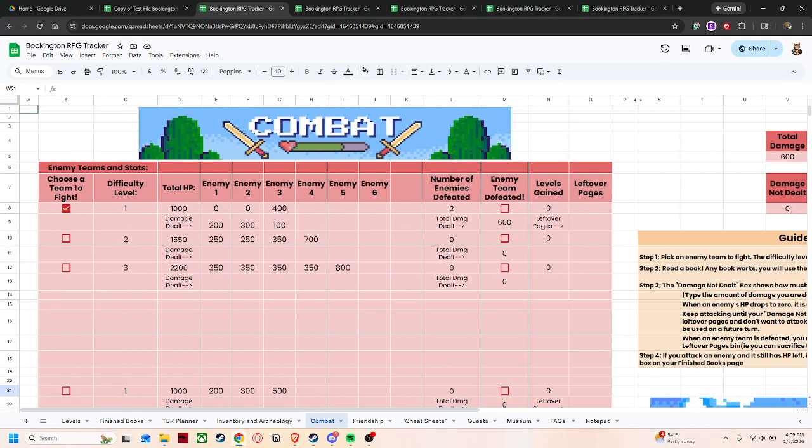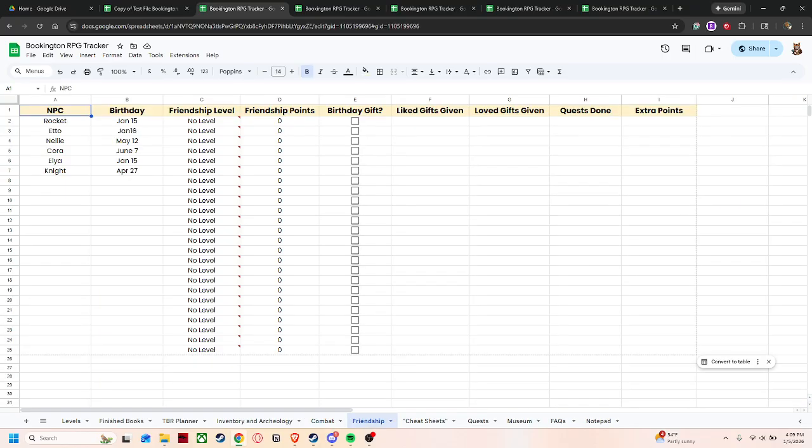Now I am going to move over to the Friendship tab. The Friendship tab is simple, however, very helpful for you if you are interested in leveling up your friendships. This will automatically do all of the math for you and automatically update your friendship level with each of the NPCs once you put in your information.